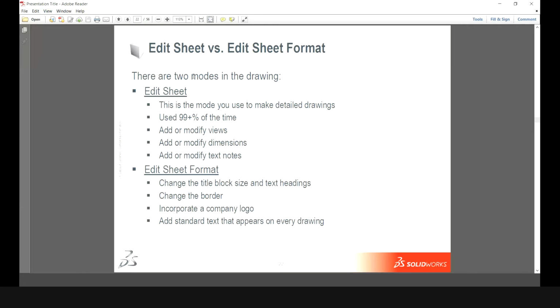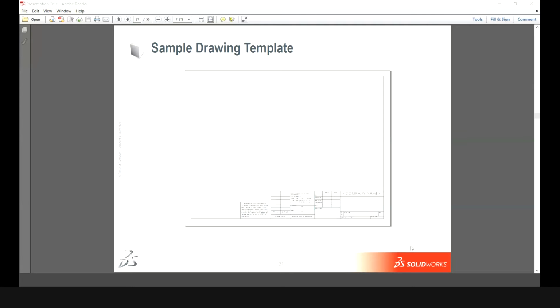Okay, this is important. Edit sheet format. Masa bila nak buat ni? There are two modes in the drawing. Edit sheet. This is the modes you use to make detailed drawing. Okay, edit sheet format. Untuk format, okay, you want to change the title block size. Okay, dan title block ni sebelah kanan tadi kan? Ini kan? Okay, kalau you want to edit, okay, add info in this title block.